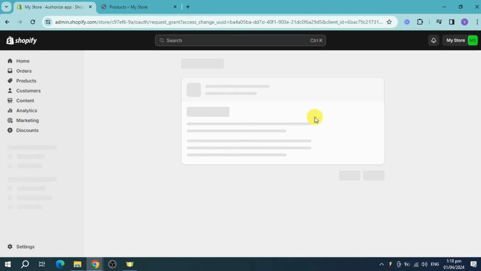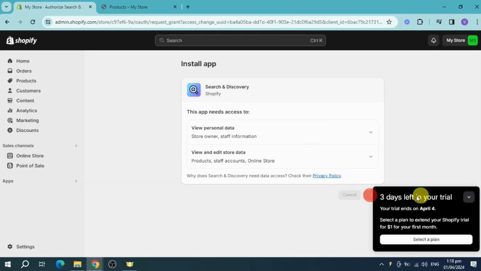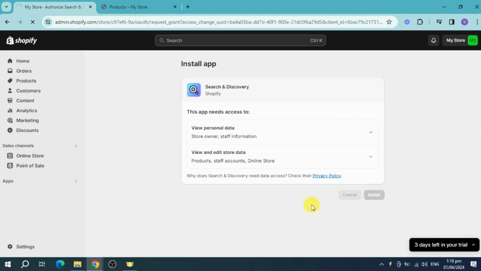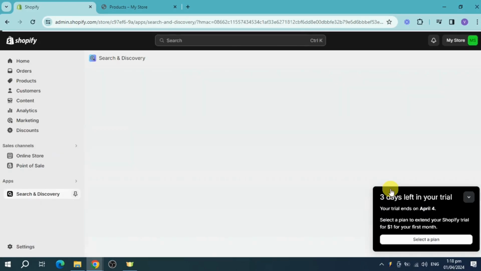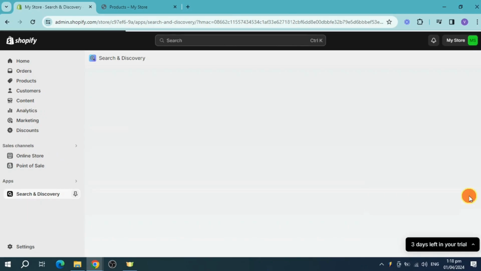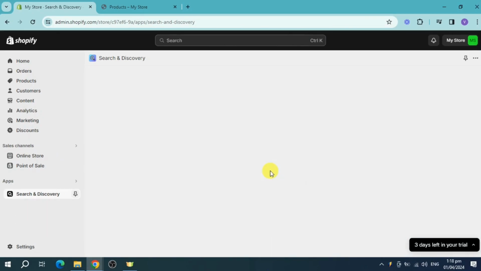So as you can see, it will direct and it will actually ask us in order to successfully integrate it. So click on install. Then as you can see, since I have clicked on the install button, it will install itself on my Shopify dashboard. So in here, let's just wait for this right here to finish the loading process. And then from in there, we can add some popular filters to our actual store.